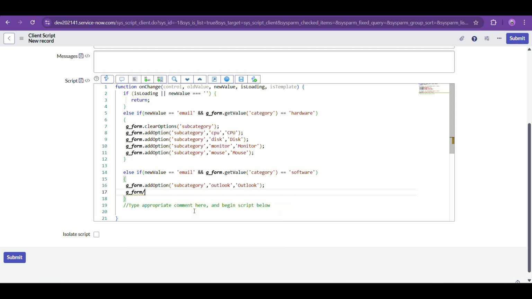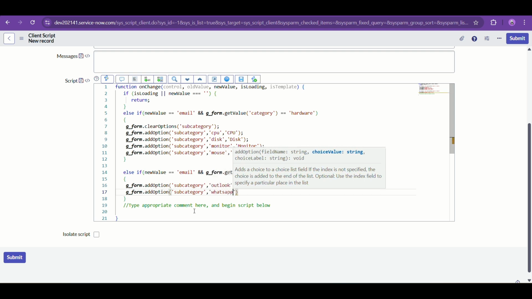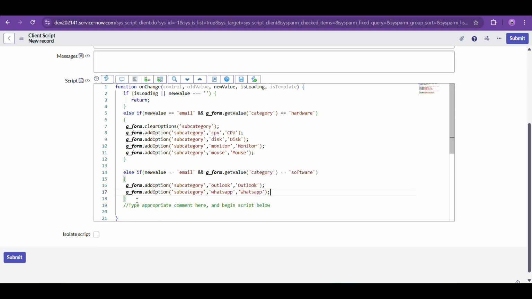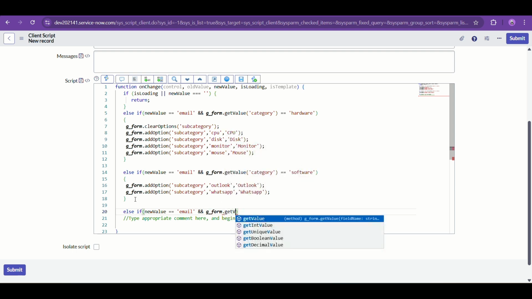So Outlook, we need to add, the syntax I am following as required. Subcategory, and WhatsApp. And then else if, let's see what the other one is. New value equals email, get value.